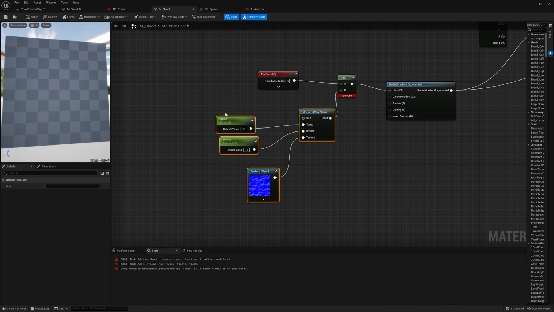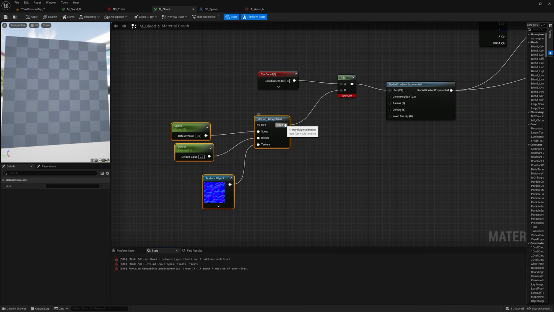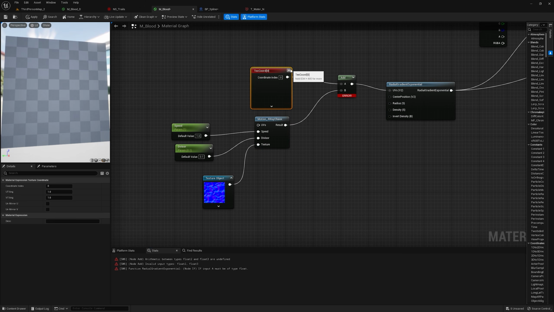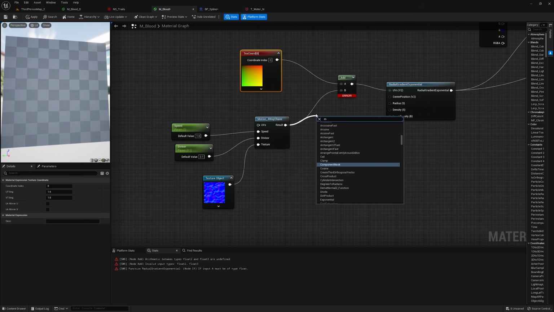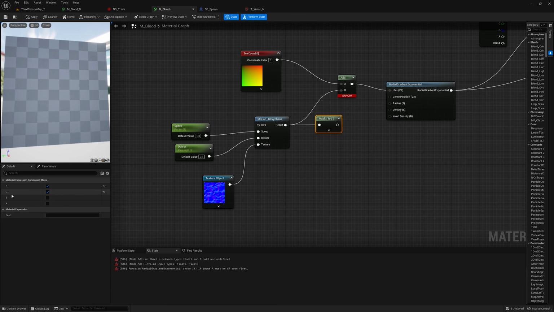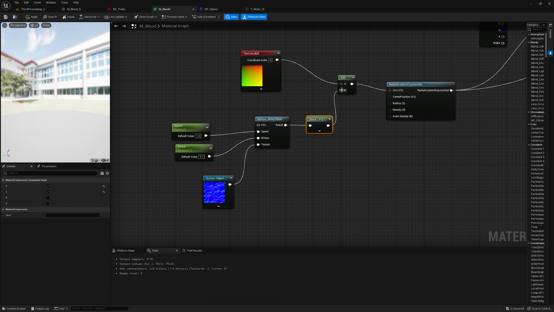So we will get an error since this is a 3 vector we are getting from here, and this texture coordinate is a 2 vector. It only has 2 colors or 2 channels, red and green channel. This also has the blue channel, and we don't really want that. So in order to just get 2 channels, we can just get a component mask, and here just pick R and G. We only need the R and G channel, and now connect this here.